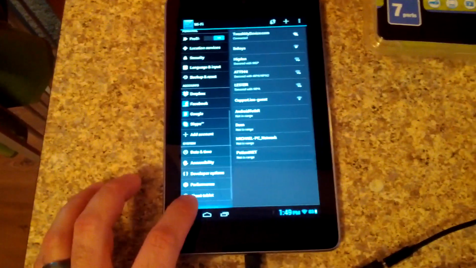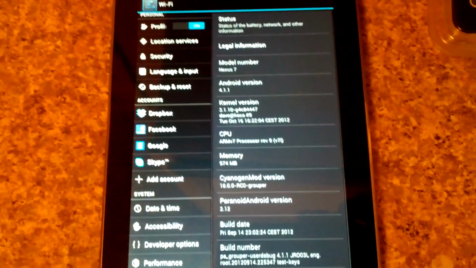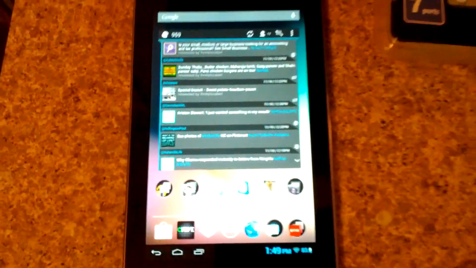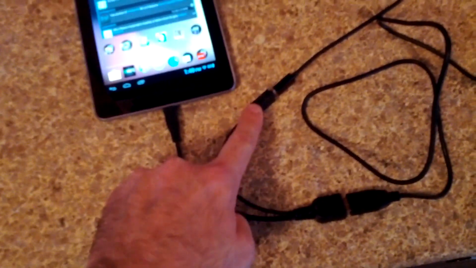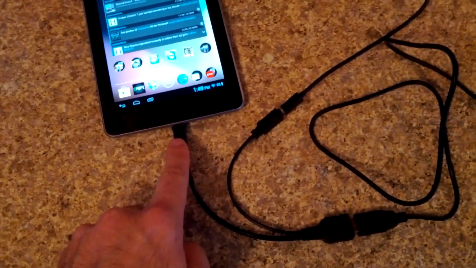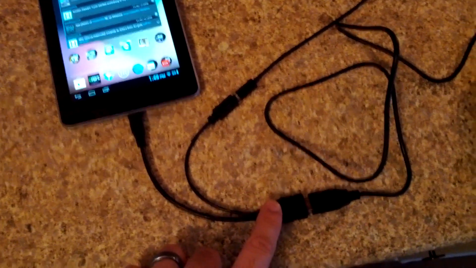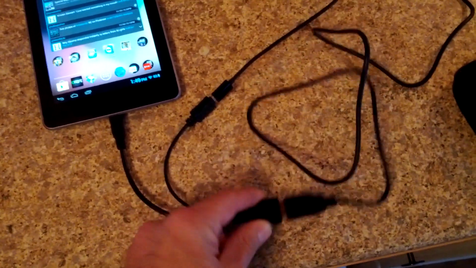Show you down here in settings. Not going to focus very well, but you can see Paranoid Android CyanogenMod. So after that, there's a custom kernel that you flash, and you also need this Y cable. You've got a USB micro female, a USB micro male, and your standard USB input.